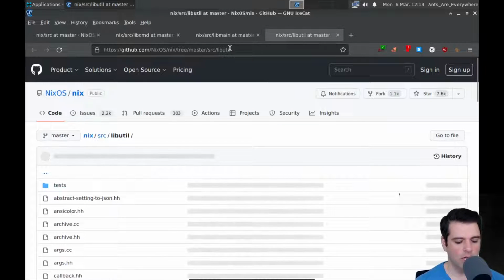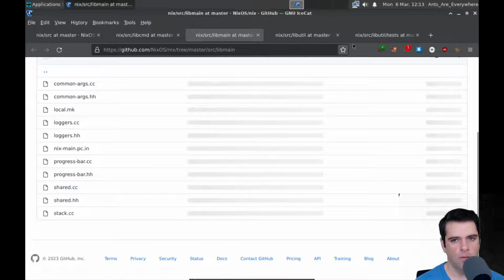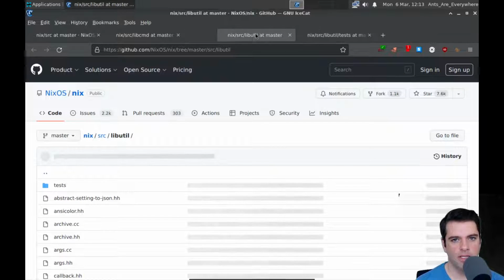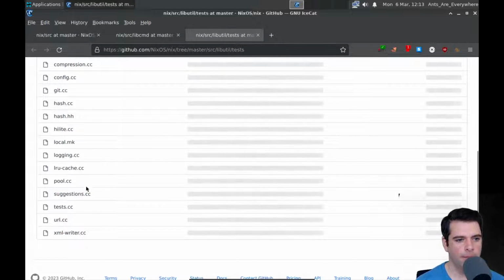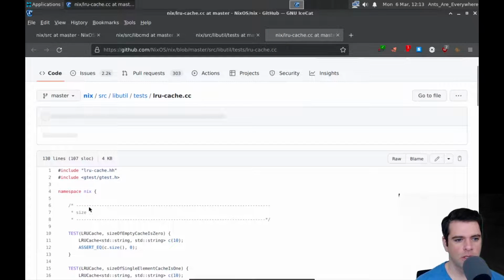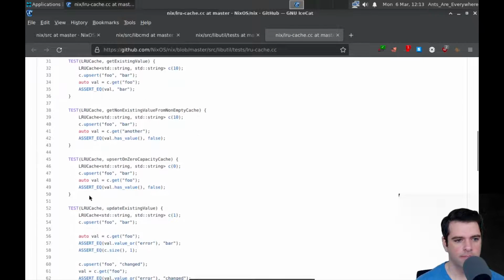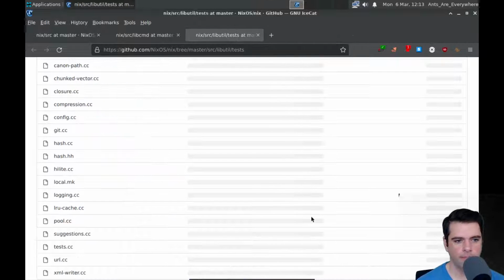So, okay, libutil has some tests in it. Does libmain also have tests? No. Okay. So how many tests does libutil have? A few, quite a bit. Okay. We've got a LRU cache. Are they writing their own LRU cache? Seems like it. Cool.